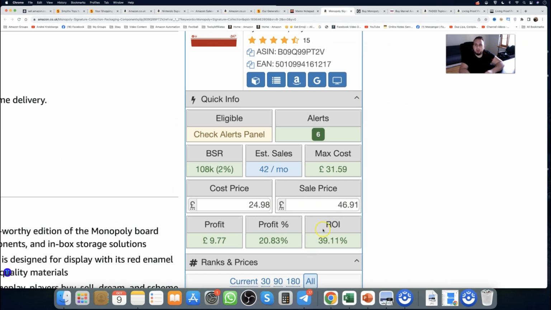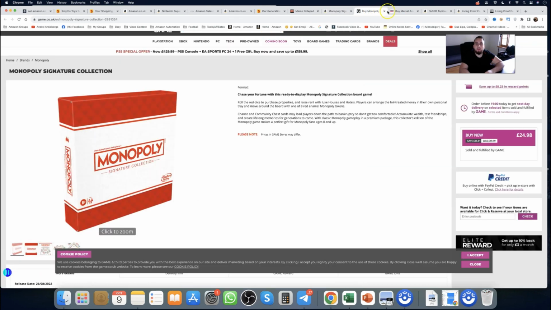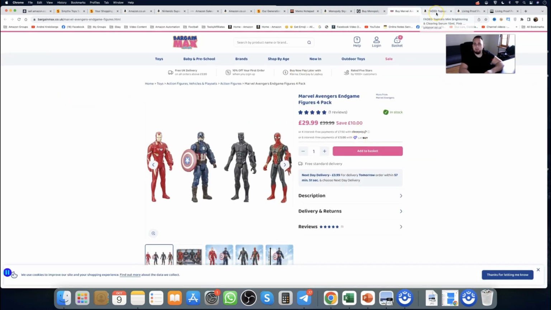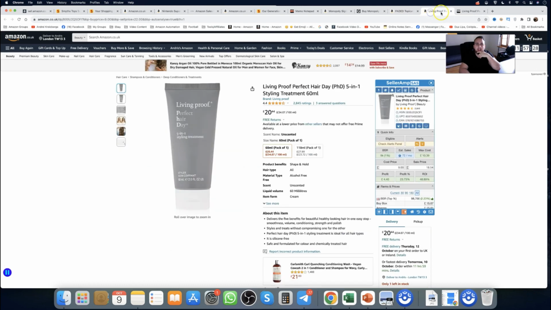Look at our ROI, 40% ROI, return on investment, guys. Absolutely insane. Okay, now another item over here from Bargain Max for $29.99. I'm not sure why, I don't think this is the right one. I don't think this is the right item. Okay, I meant to add a different item for you guys.